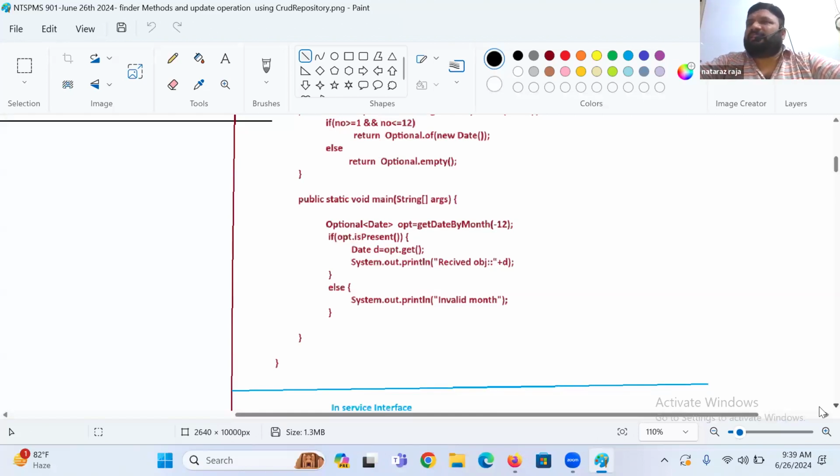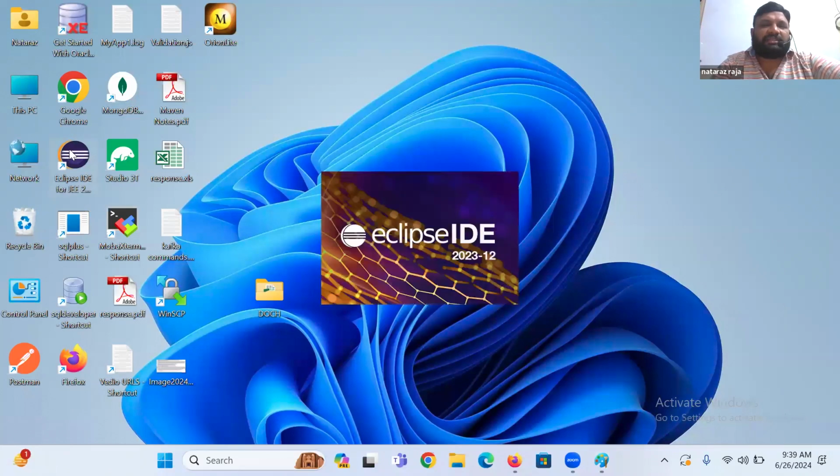So basically, this is there to get the record based on the given ID value in the form of an entity object. But the entity object won't come directly. It will come by being kept in an optional object. Is that clear? Let's test it, guys. Let's design and test the application.